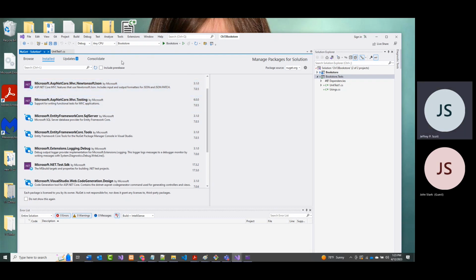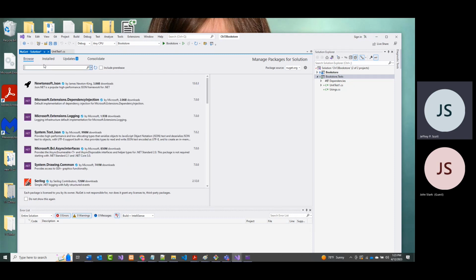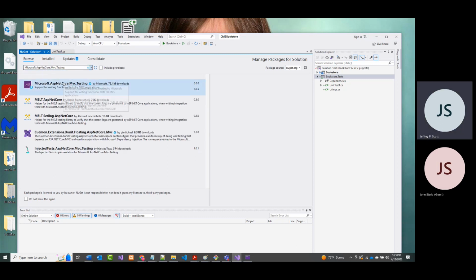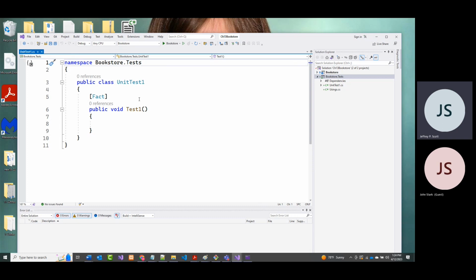It's already up, but once you get into that, go to Browse, and type in here again, Microsoft.ASP.NET.Core.Mvc.Testing. It's already installed, but I'm going to put it in there anyway. So right there it is. And on here, make sure that the only thing you check is just this bottom one, and then click install. Hopefully this is going to work okay. And if it doesn't, we'll just have to keep going on as though it did.